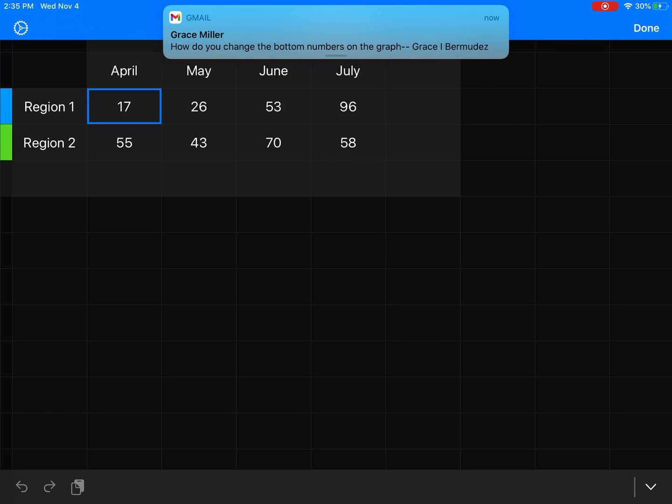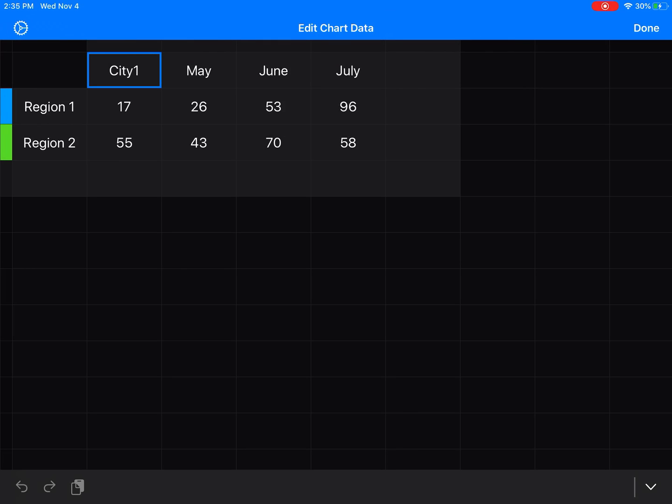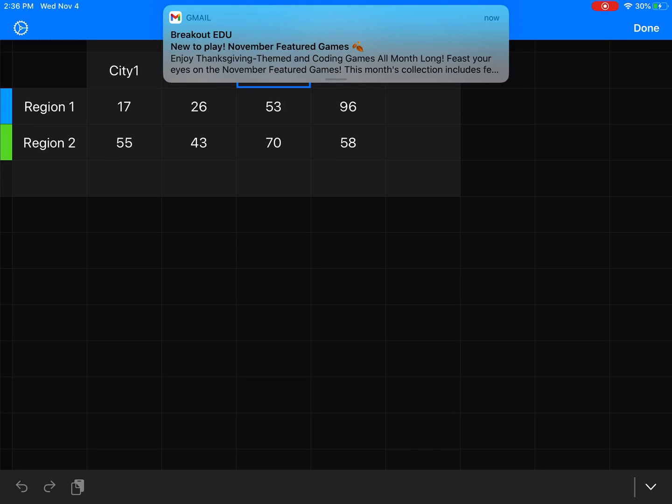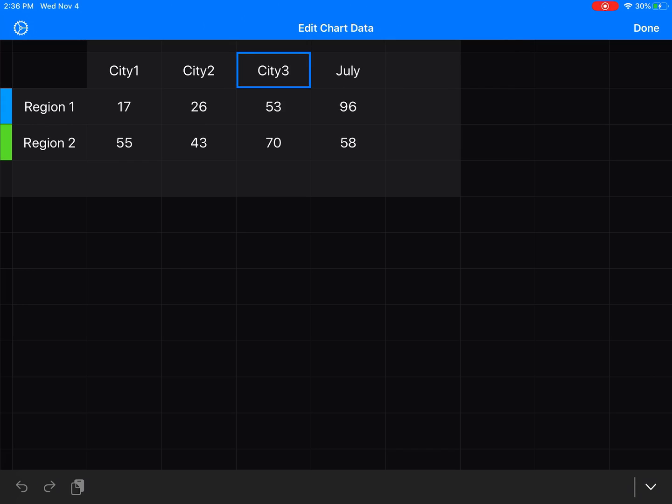So instead of April, I'm actually going to put city 1. Now remember, you guys are actually going to put whatever the names of your cities are, okay? So I don't know what the names of your cities are, but that's what you're going to put. City 2. City 3, and I'm sorry, I got notifications popping up. City 4, okay? So I have all my cities' names. So you make sure you're going to put your cities' names there.